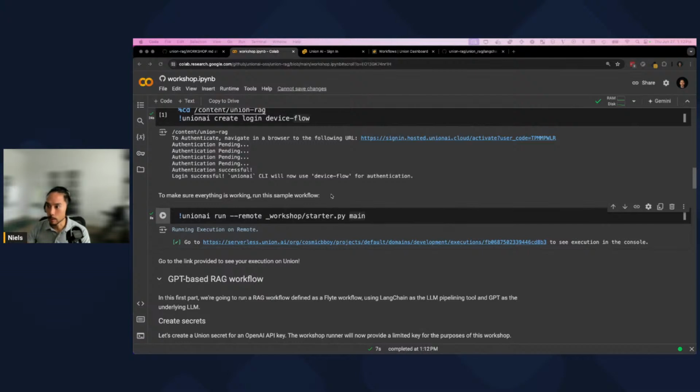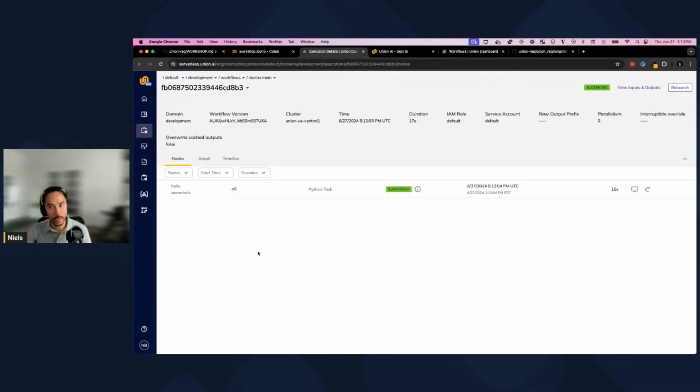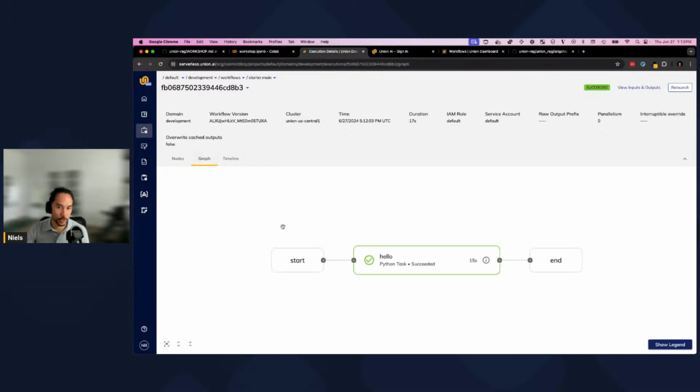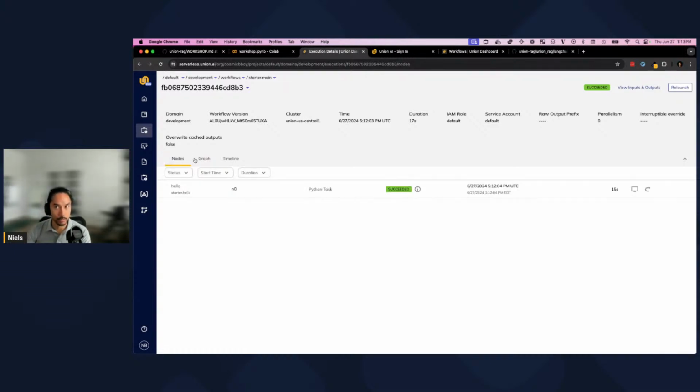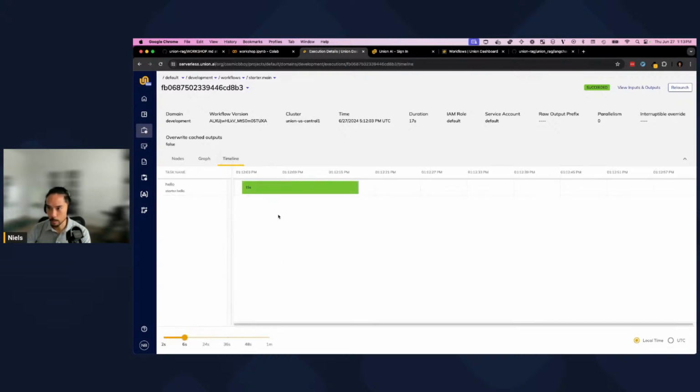But if I pop back onto the Colab notebook, you should see a link here to the serverless URL. And this takes you straight to the execution page of the hello world workflow. Again, it's a DAG with just one node, not super interesting, but you can poke around here to get a sense of what the UI looks like. There's a list view for all the steps in your workflow that ran, a graph view just to see a little bit more of a pretty format, and a timeline view allowing you to profile how long each step took. We'll look at a better example than this later.